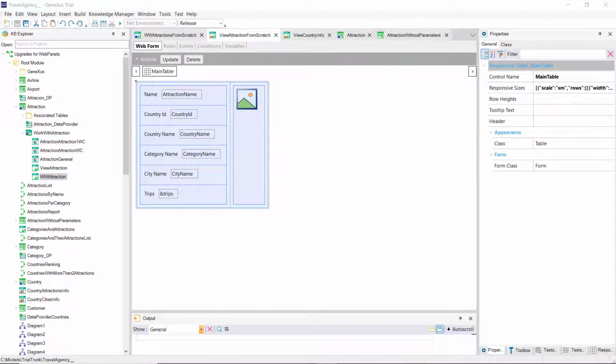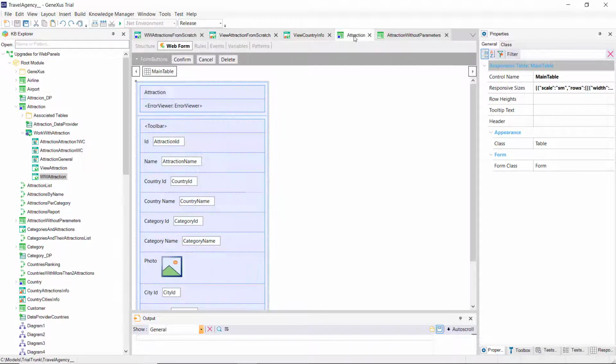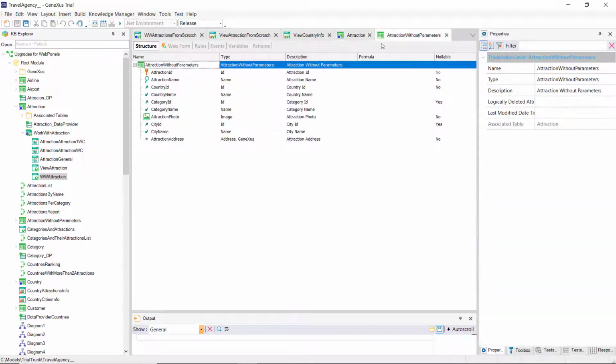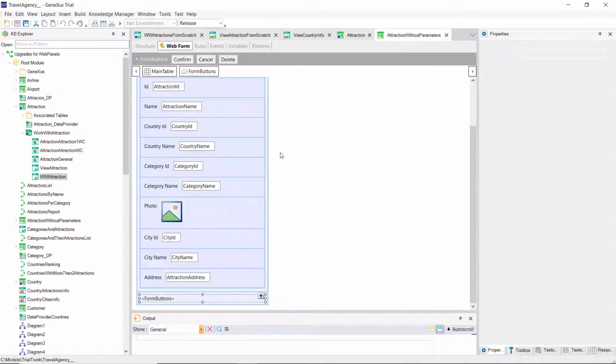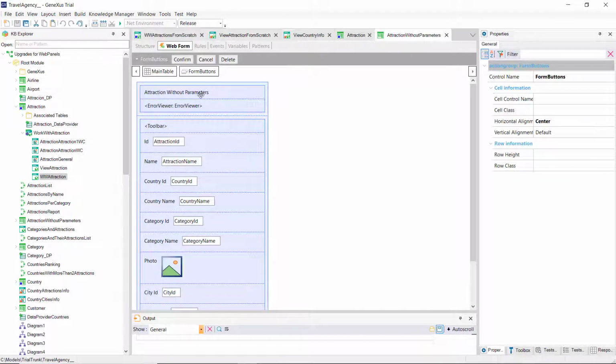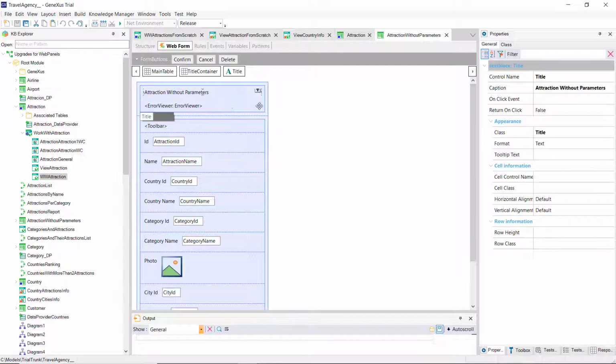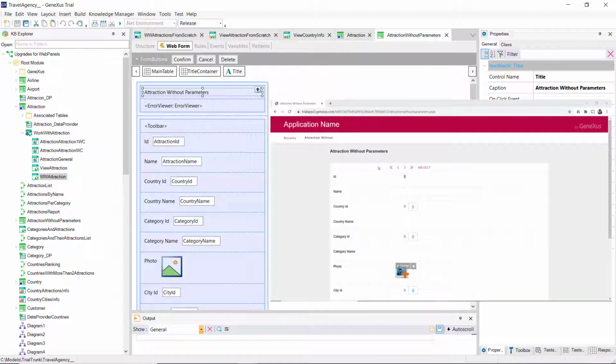If now we go to GeneXus to see the form of this view implemented by us, where is this common feature? Or, if we open the attraction transaction, or the parallel transaction that doesn't receive parameters, and we go to its form, we don't see it either. What we see here is a text block control with the name of the transaction. Below is an error viewer control that is where messages appear, for example, for success or failure.